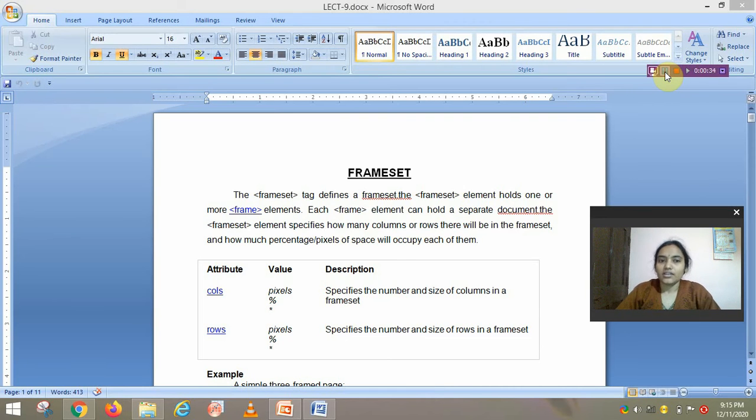Frameset. The frameset tag defines a frameset. The frameset element holds one or more frame elements. That means within the frameset one or more frame elements are there. Each frame element can hold a separate document. That means one frame can hold one separate document.